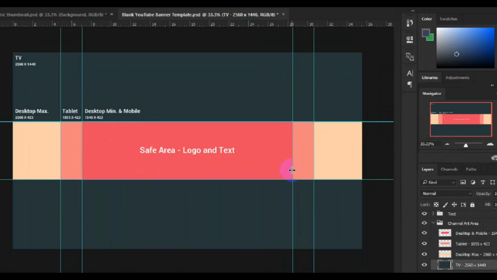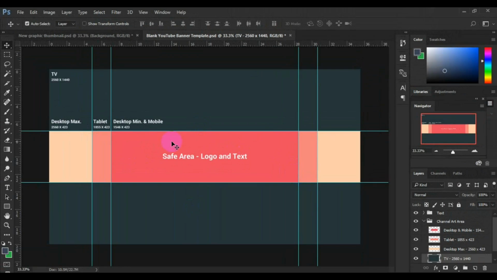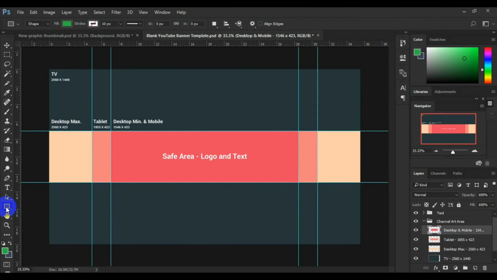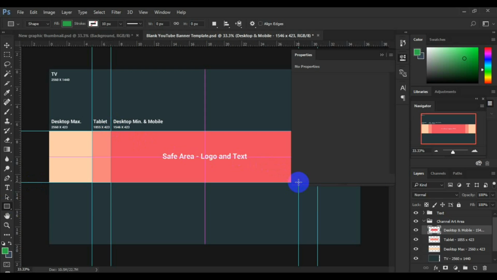So what this simply means is that if you want to use this template to design your YouTube channel art, say for instance you want to use this file for your mobile version, all you have to do is make sure that whatever you want to design does not go beyond this area right here. That is the area that covers the mobile version.